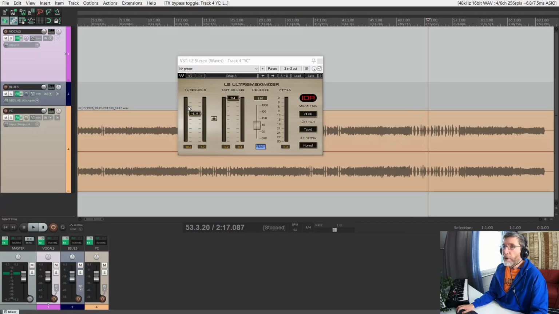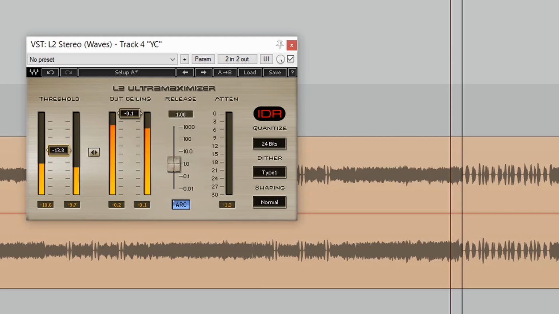And you can see there's nothing. If we crank down the threshold, you'll start to hear gain reduction being applied. There you go. And you don't want to see that much gain reduction going on, really.